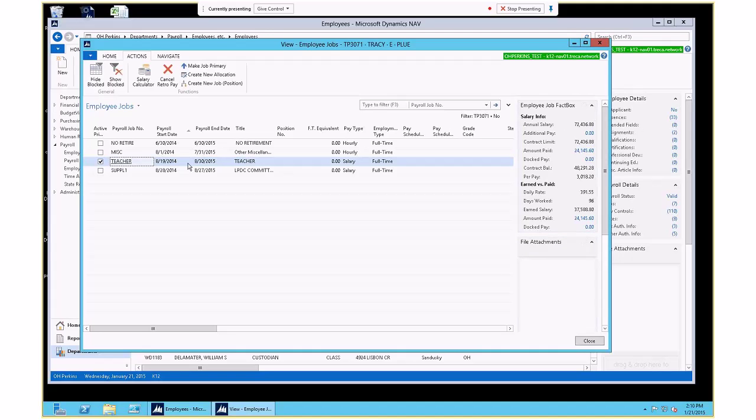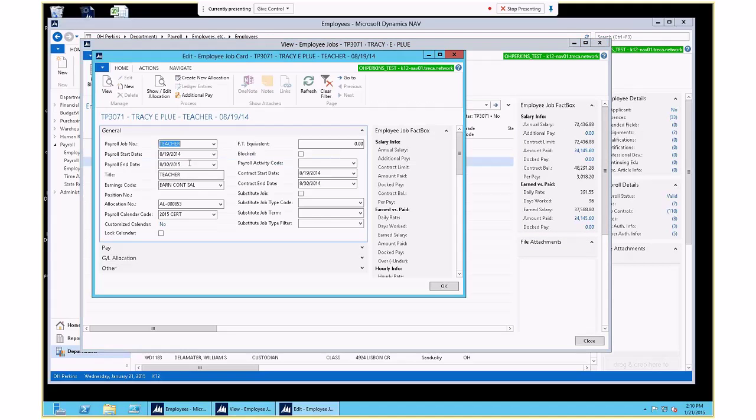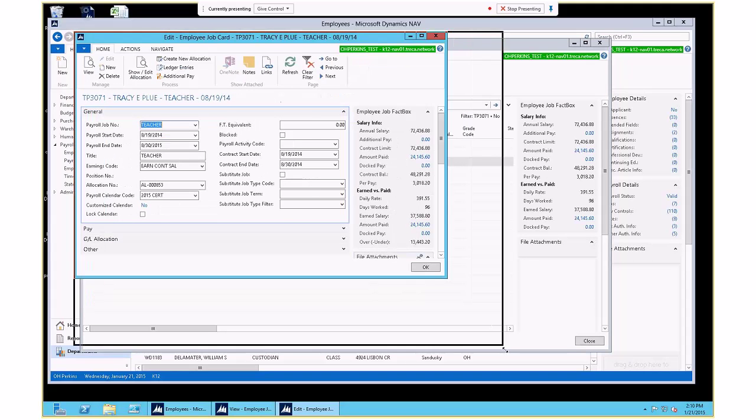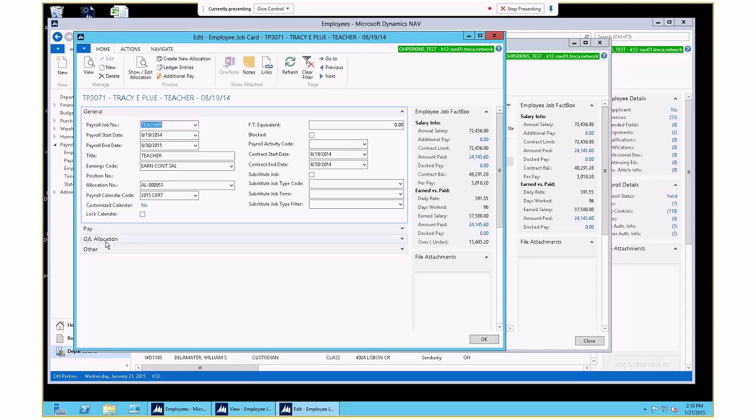So if I double click, let's bring up the job, and the job has 3 tabs. Actually, it has 4 tabs on it. I lied. I forgot about this GL allocation tab. So it has the general tab, more of a pay-related tab, the GL allocation, which is just view only, and I'll show you what I mean by that in a second, and then some other stuff. But let's work through each tab successively.